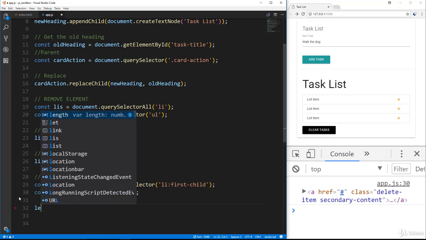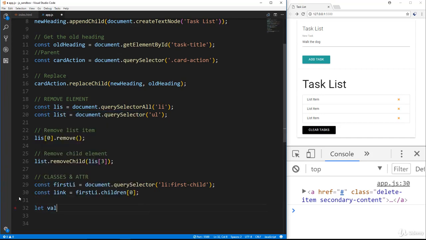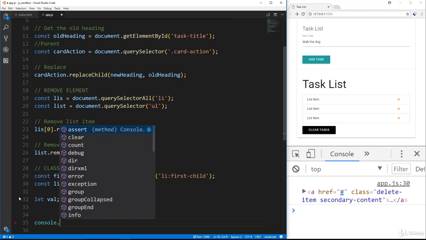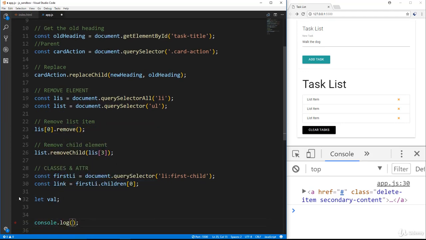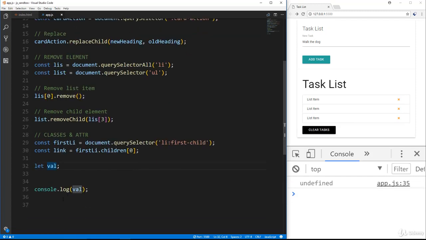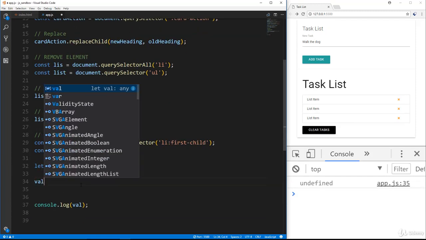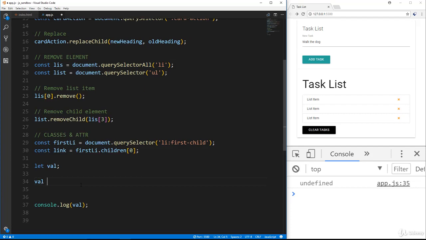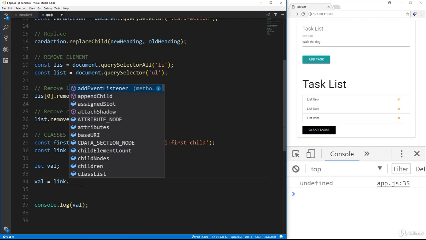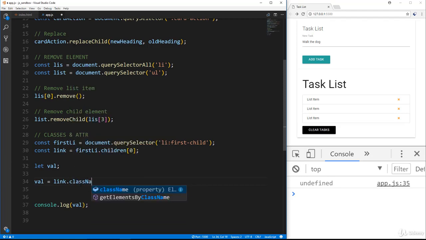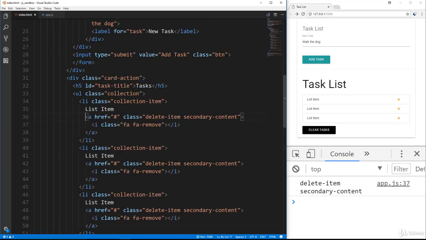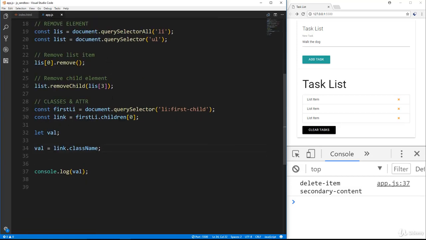So what I'm going to do is set our val variable, because I'm going to want to console log a bunch of things just to kind of show you. So let's say val equals, and the first thing I want to look at is className, which we have used before. But what this does is it just gives us a string of the classes. So if we save that, you can see it has a class of delete-item and secondary-content. If we look at the link right here, those are the two classes that it has. So that's what className does.